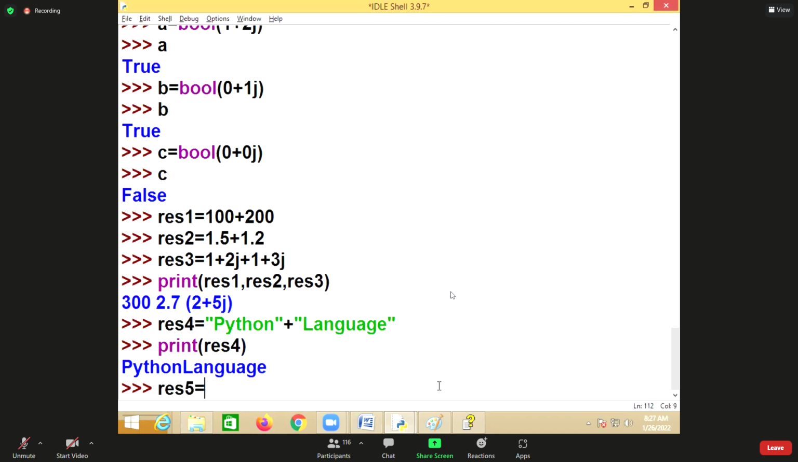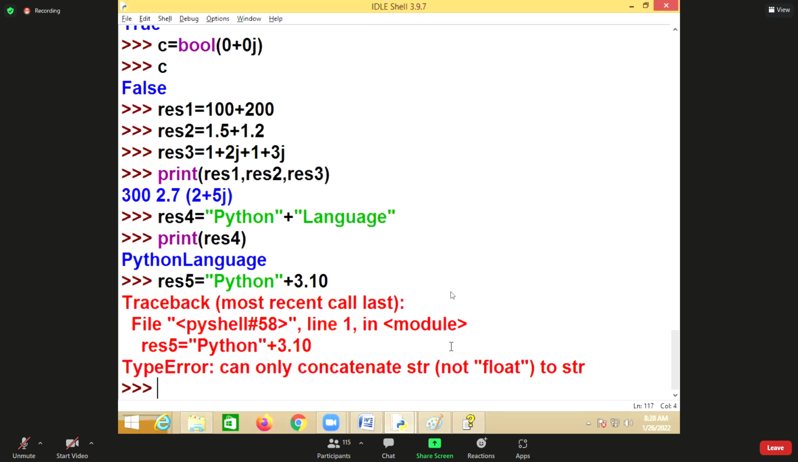Suppose I am saying result5 equal to within double quotes "Python" plus 3.10. What is the first operand? String. What is the second operand? Float. Will it do the concatenation? No, it will give what? Error. What is this error here? Type error. So it will concatenate only which type here?